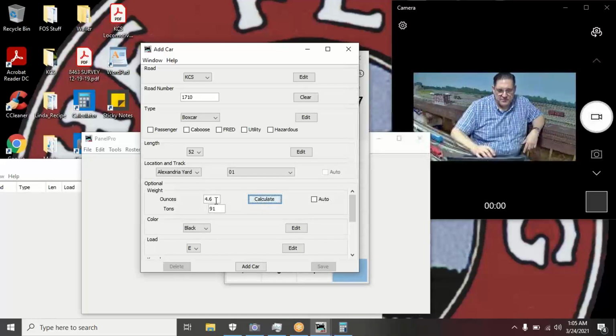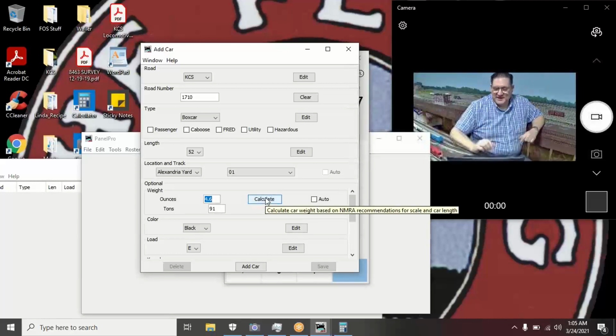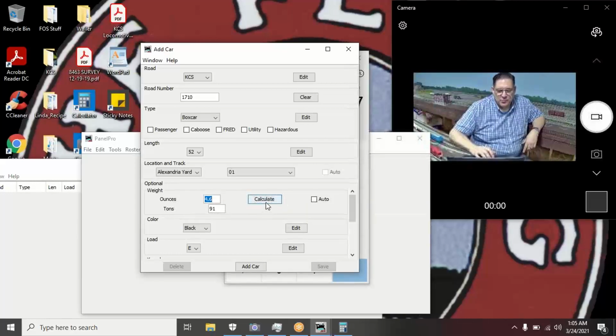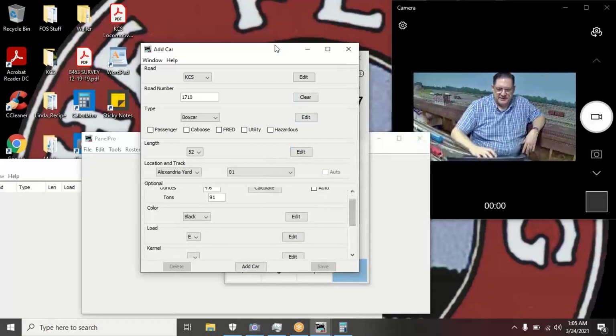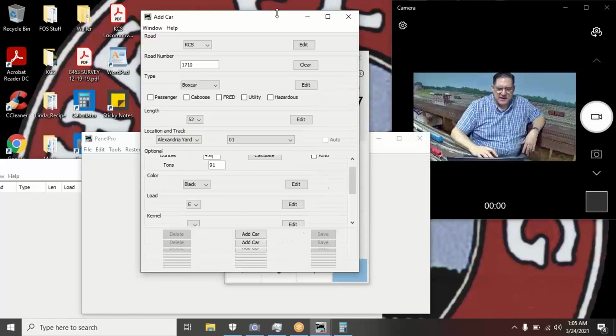Huh, keeps going back to 4 fixed. Okay, so like I said, we're learning together here. So if I hit the calculate button, it tells me how much this car should weigh according to NMRA standards, and that is 4.6 ounces. Perfect. Okay, good. So I'm just going to leave it at that right now. It's not that important.